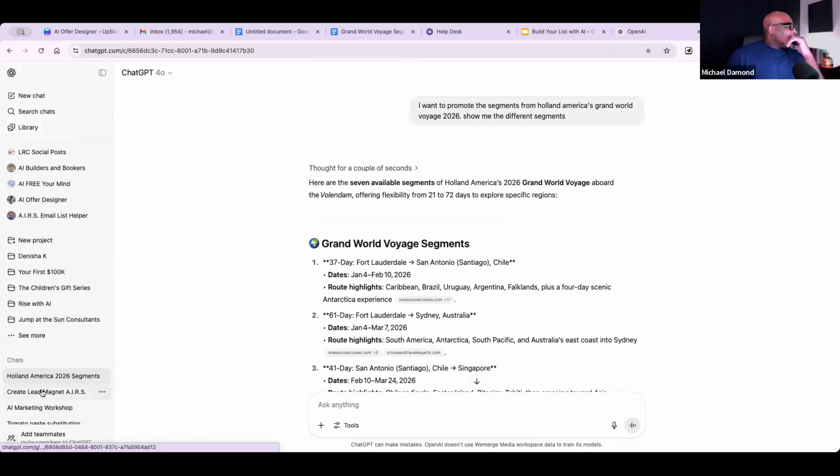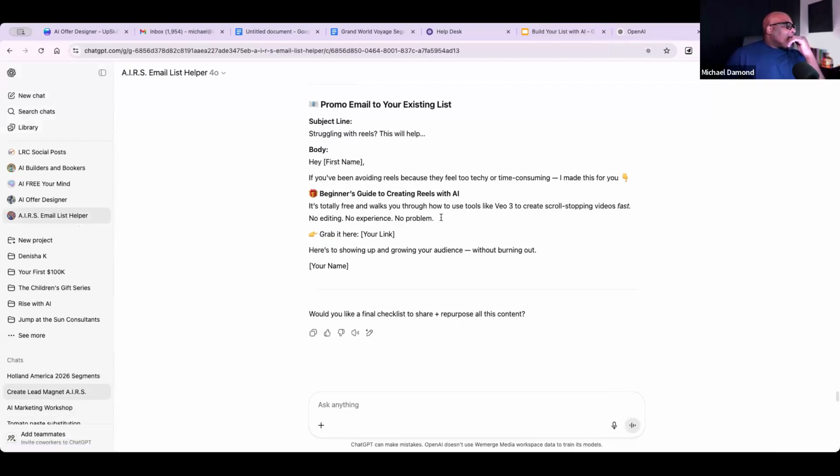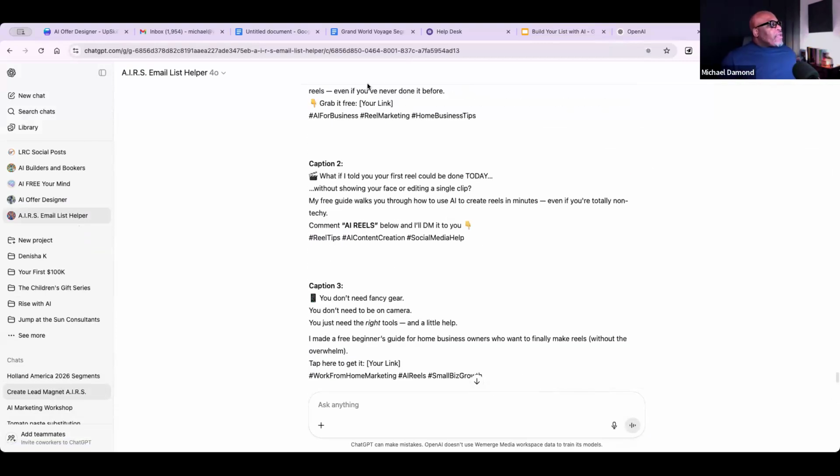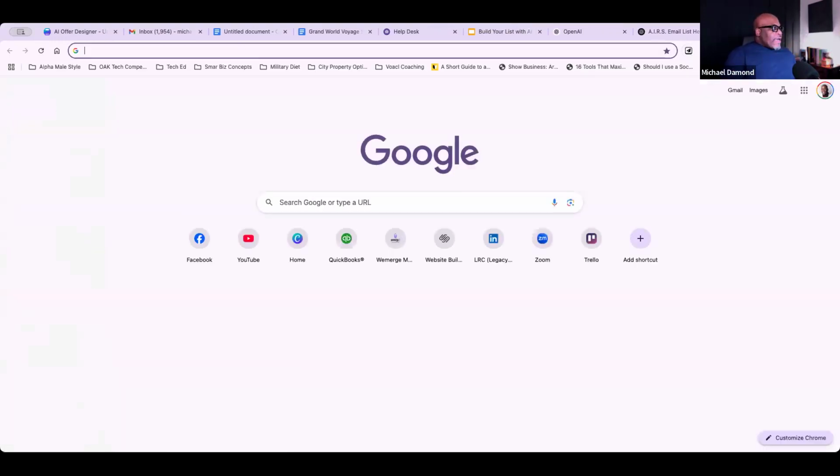So we're gonna go back to creating the lead magnet. Okay, so I have all my text. That's right. We were gonna go build now. So I'm gonna go to my High Level account.